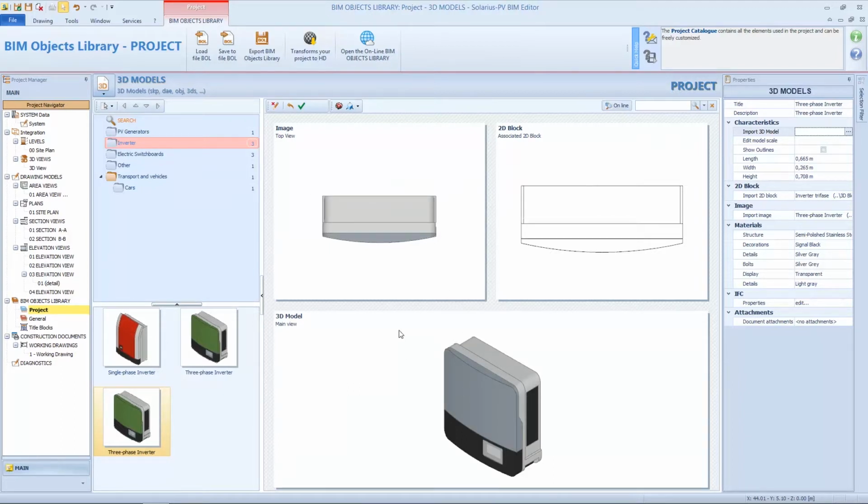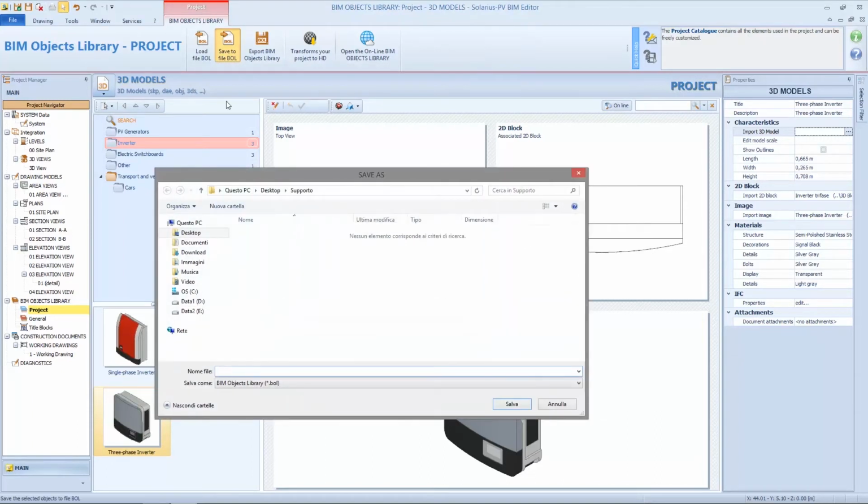If I want to use these elements in another project, in another Solarius PV, not present on my personal computer, or I need to give this element to my cooperator to use in a different place, in another company, in another physical place, what do I have to do? I need to save the element in a specific format. This format here is called BOL file. I assign a name, and now I can manage the element as a BOL file.